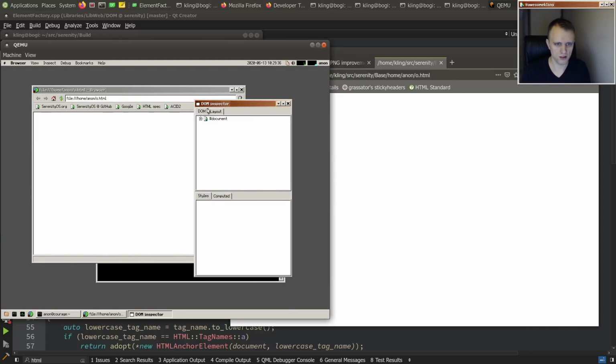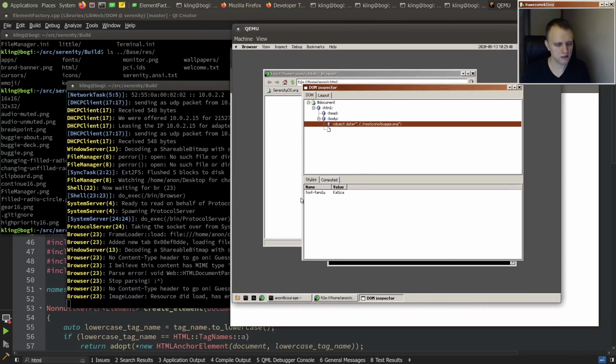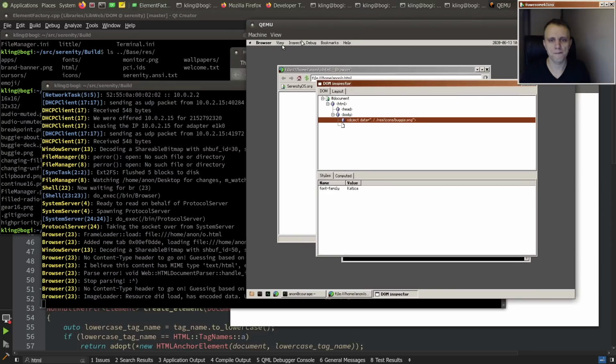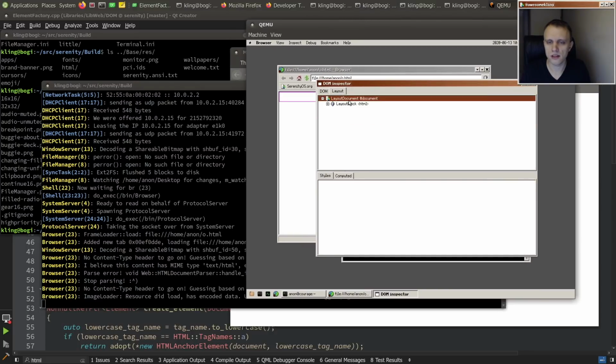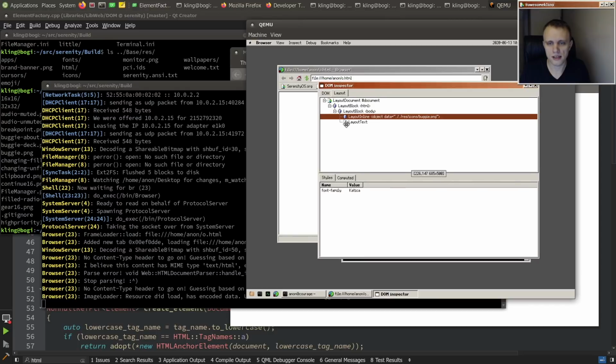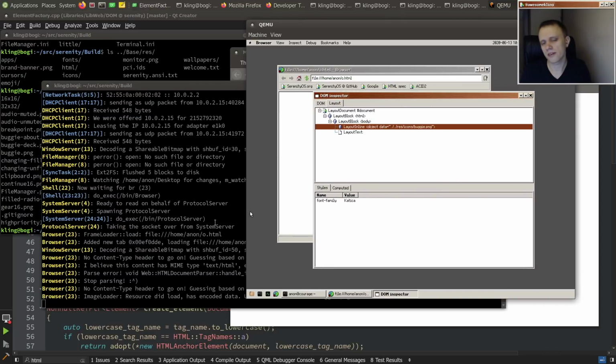Sure. So what are we working with here? We have an object element with some data. Resource did load, has encoded data. That's good. But what does our layout tree look like? So buggy is a layout inline at the moment. So that part is no good.